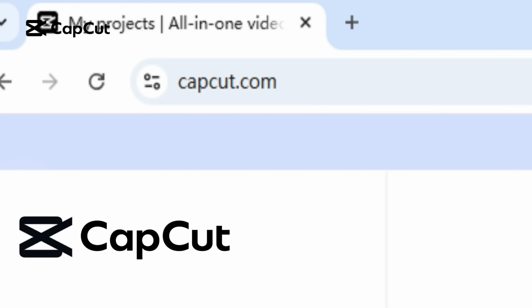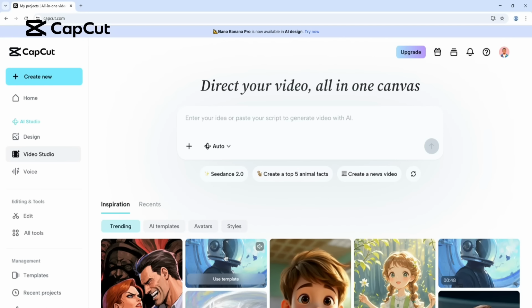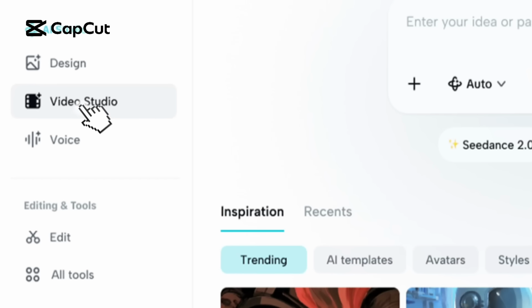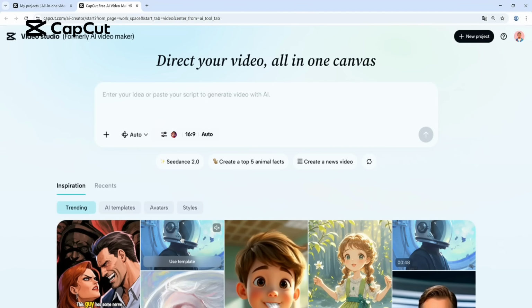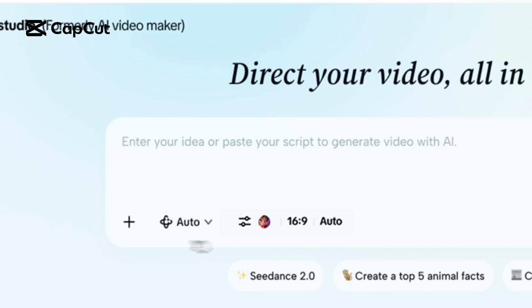First, go to CapCut.com and click Try Online to sign in. Find AI Studio, video on the left. On this page, you'll find many sample videos below that you can browse for inspiration. Here we'll see the chat box, where we can start describing our video or image while setting parameters like the AI model and aspect ratio.